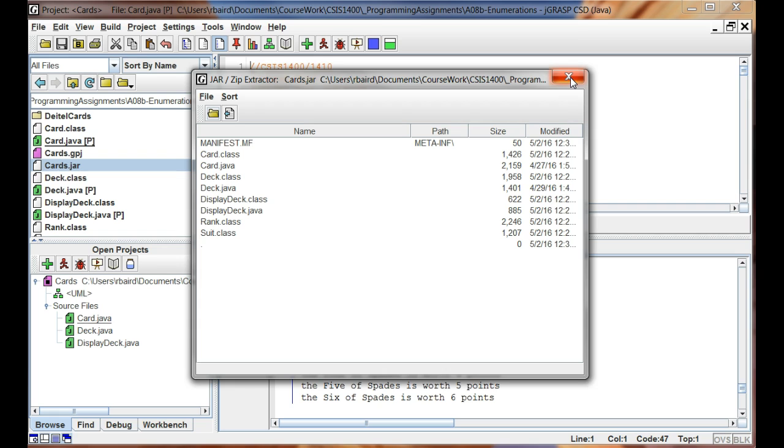So there you go. That's an easy way to create an executable JAR file within jGRASP that also contains your .java source code files.